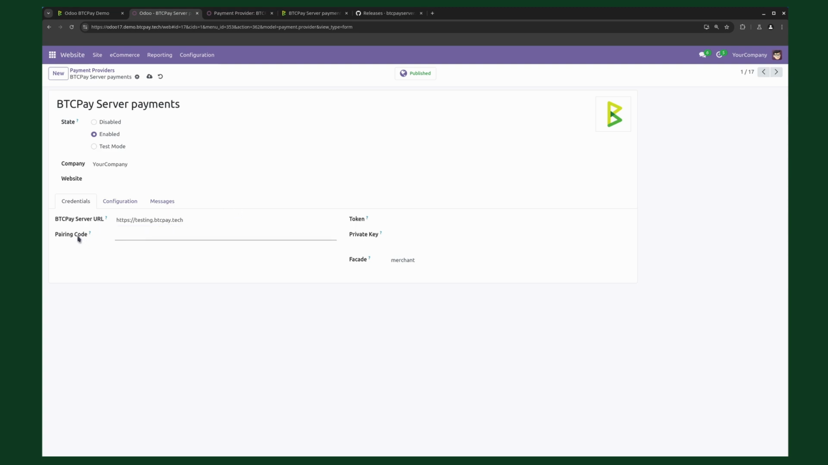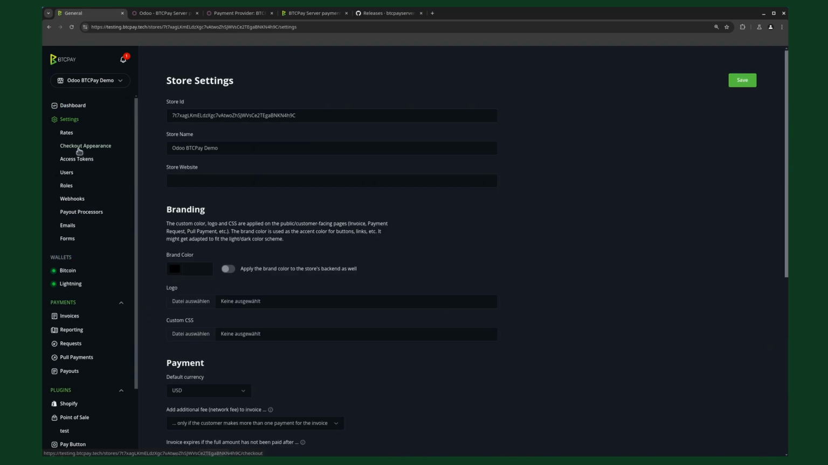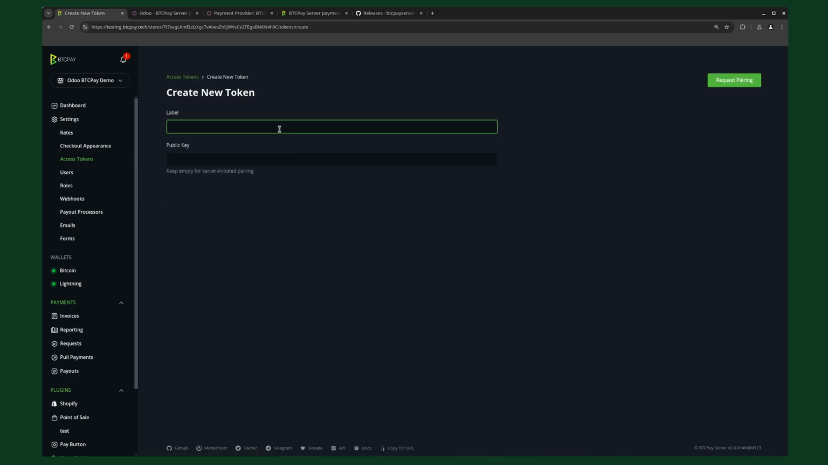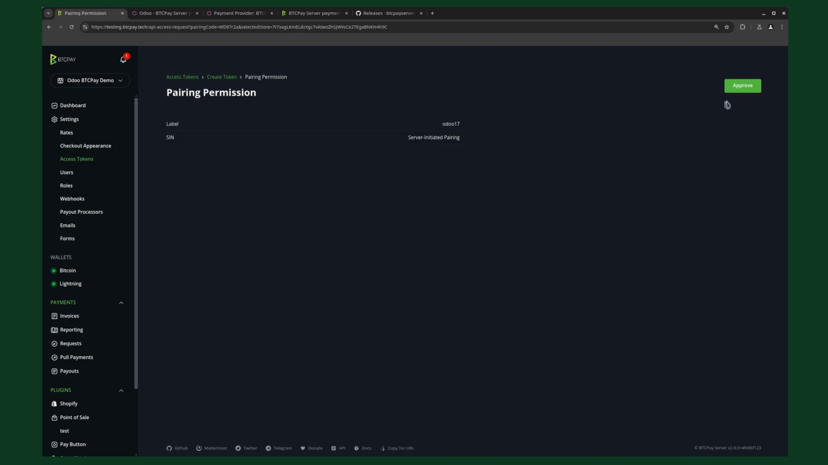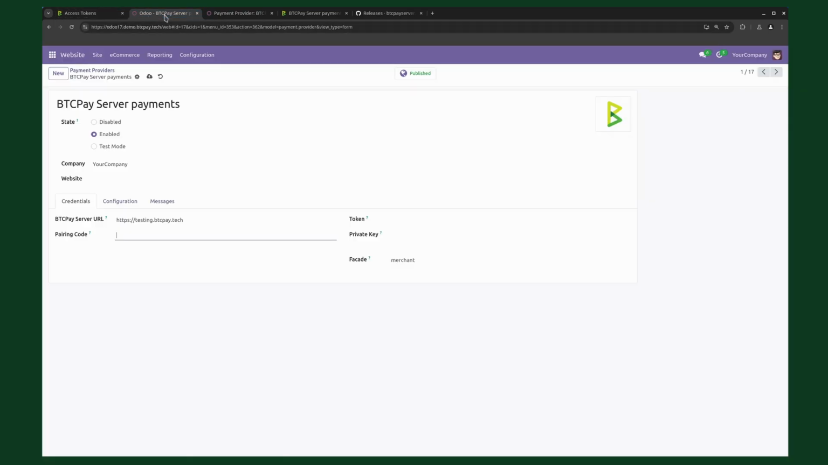And now we need to go and get the pairing code. For the pairing code, you can go to your store settings. Then you go to access tokens. Access tokens here. You click create token. You give it a label, request pairing. Next step, you just approve. And here at the top, you now have the access token, which we copy. Now let's go back to our Odoo and put it into here. Now click the tab key or click somewhere else and the pairing will happen.